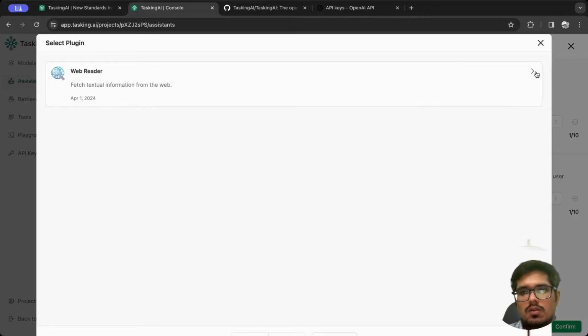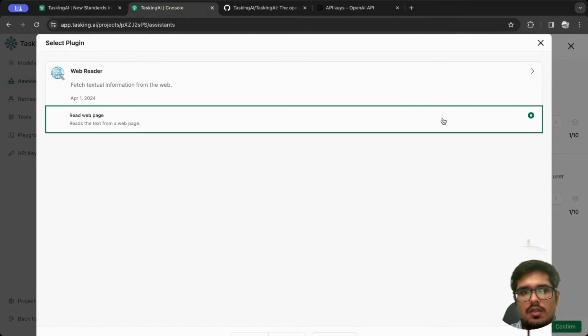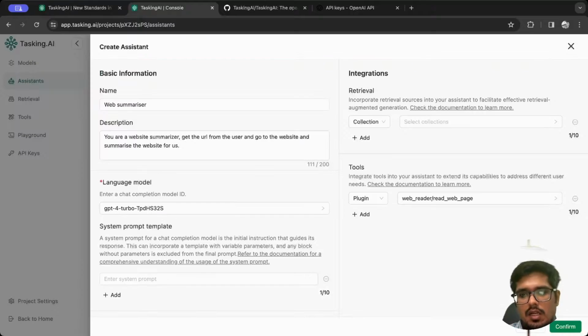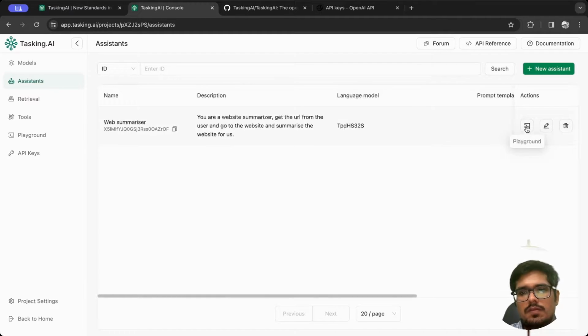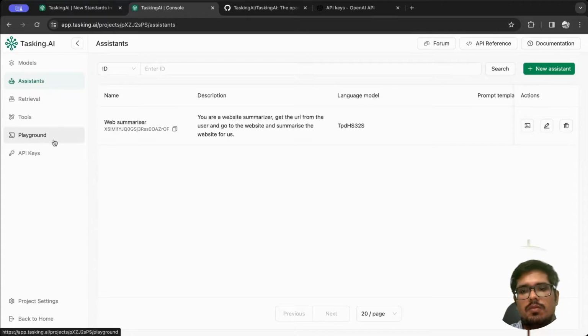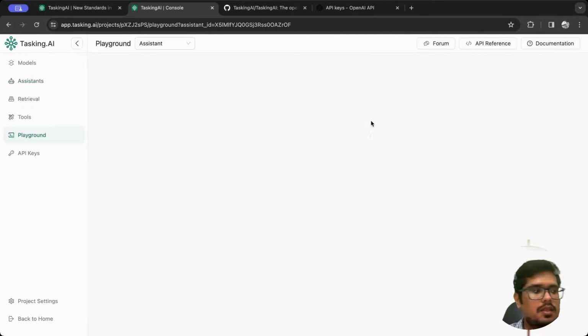web reader tool. So let's click on this and then the read web page task, then click on confirm. The UI is kind of unintuitive because I have to scroll down. Anyways, let's just click on confirm, and this should create the agent for us. Now to use this agent, you have to go to the playground. So you can either go from here or you can click here and then go to the playground, where you can start a new chat.